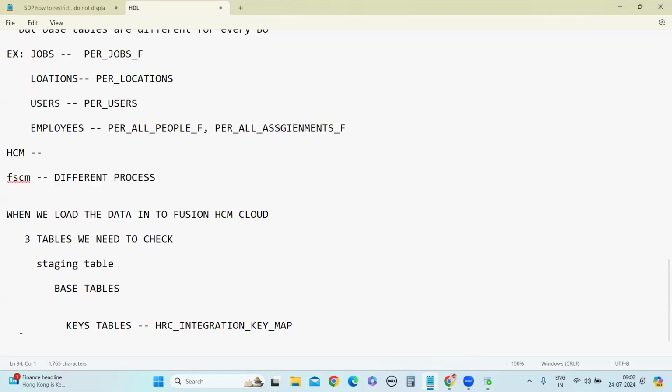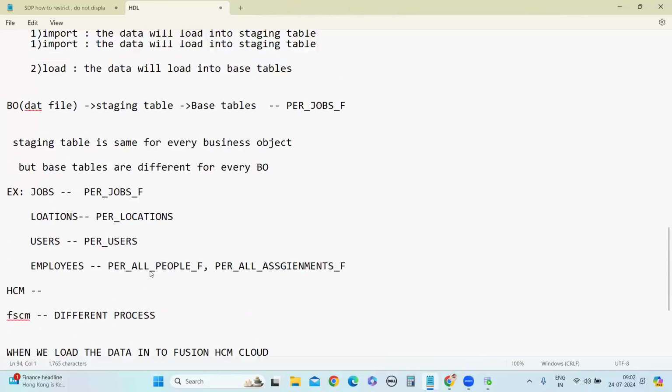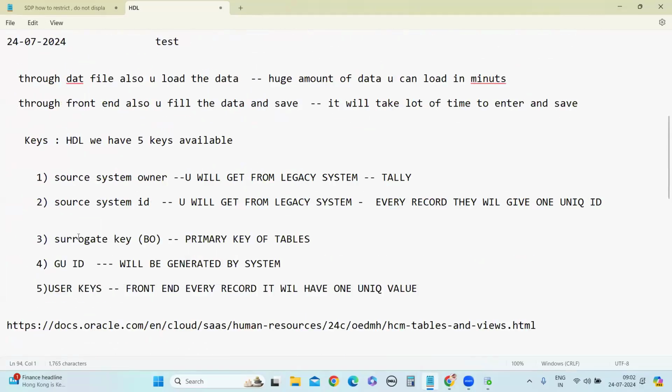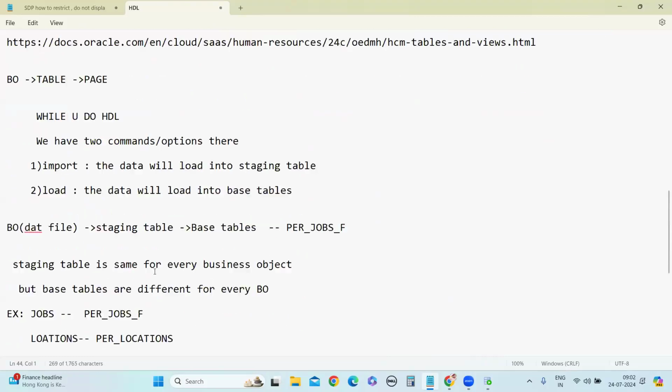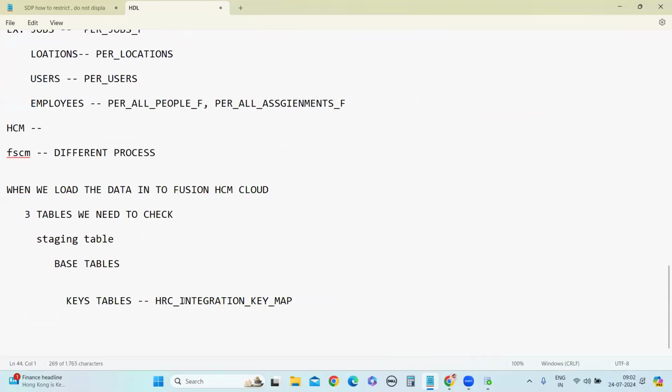For every business object, this keys table is the same. Only the base table is different. The staging table is the same, and the keys table is the same. So in the keys table, what columns are available? Surrogate key, GUID, source system ID, and source system owner name. Sorry, user keys will not be available. So these 4 are available in the keys table.